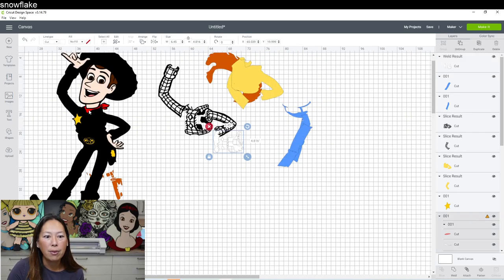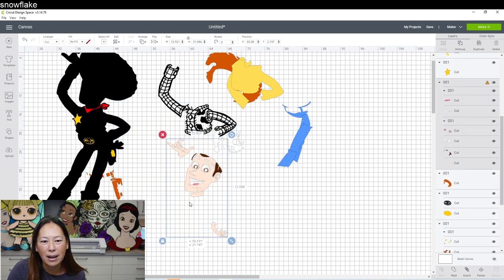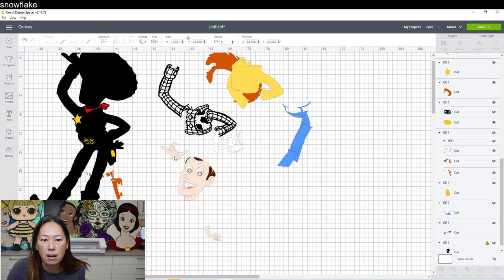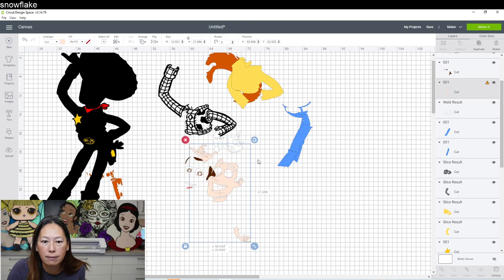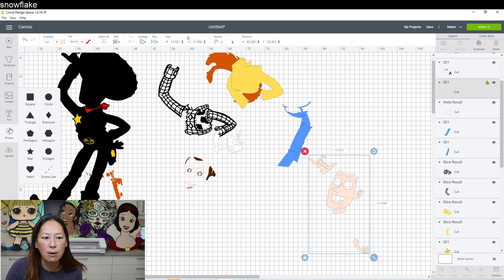Okay, we have the red bandana. Oh, here's the face. So let's look at this face. Oh man, this is so many pieces. I'm gonna ungroup it. So we have, this is the skin color. So the hand is all one piece. The hand is one piece here. The face is one piece, and then the neck. So actually, it's pretty cool. So we can just slice this out.